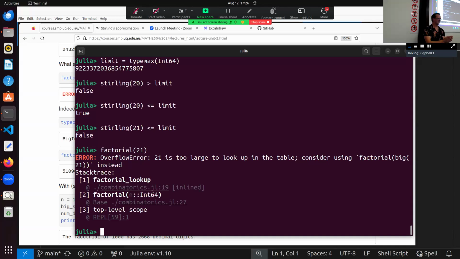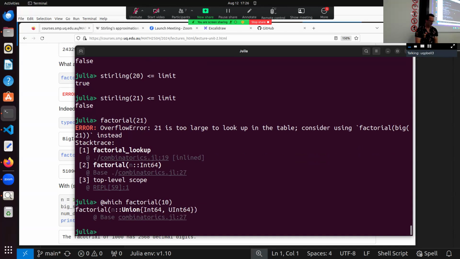Yeah, they're just looking it up in a table. So if you could do this at which thing we were talking about last time, factorial for an int, should be able to go look in base combinatorics. And I bet you if you go there, somebody else can do this after the lecture, but it's just a lookup table because there's not that many. So you may as well just make a lookup table.